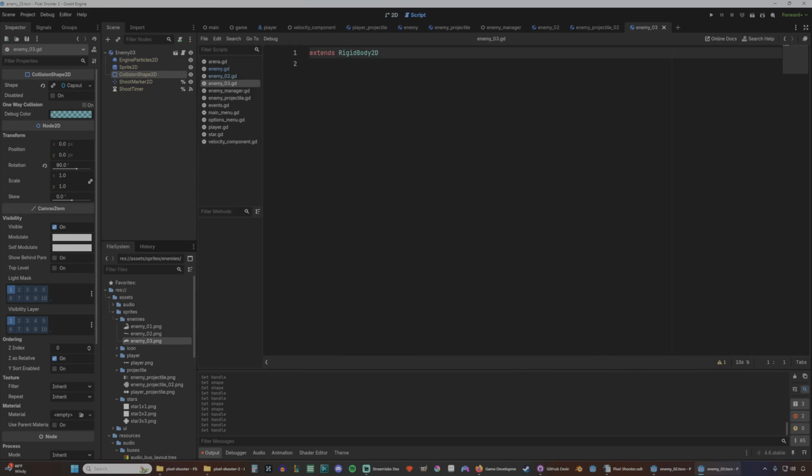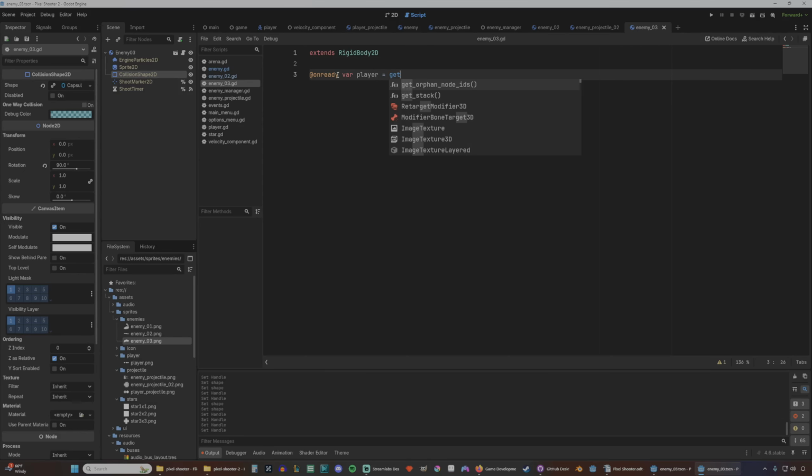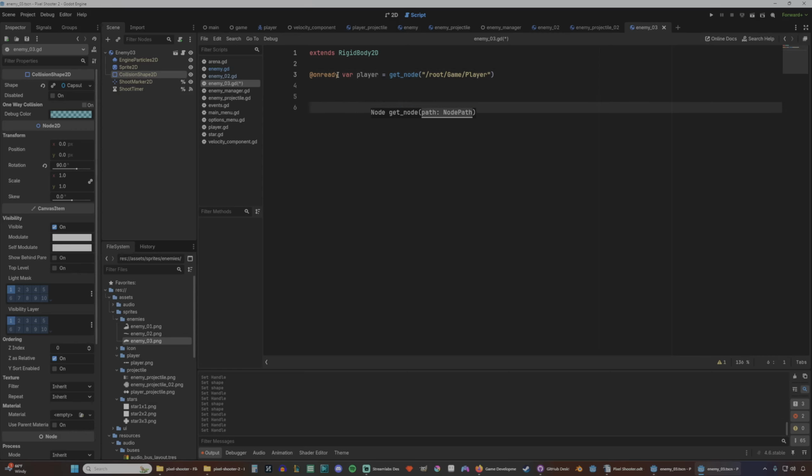So let's go into the enemy O3's script here. And this one's actually going to be like a heat-seeking shot. So it's actually going to shoot at the player. So we need a reference to the player itself. So let's do onready var player equals get node root game player. So that's our player scene. So we have a reference to that.